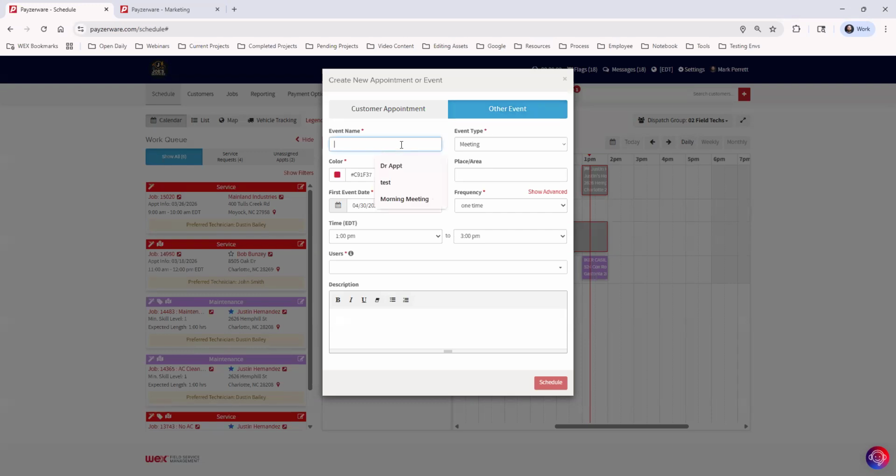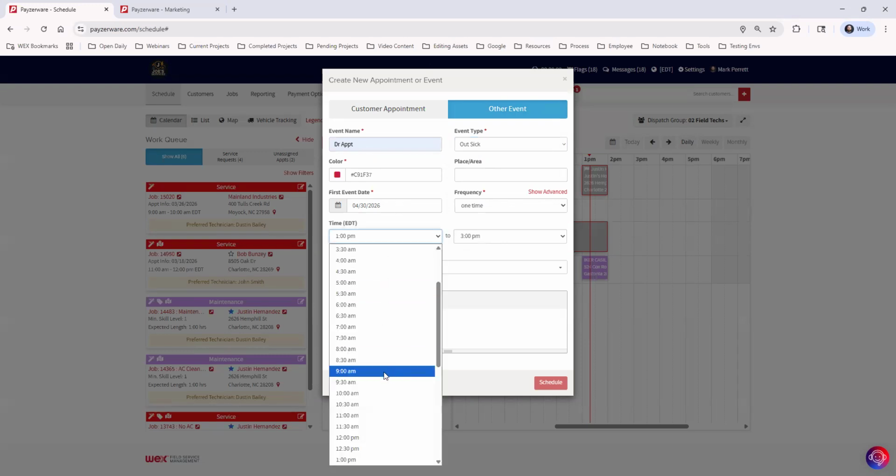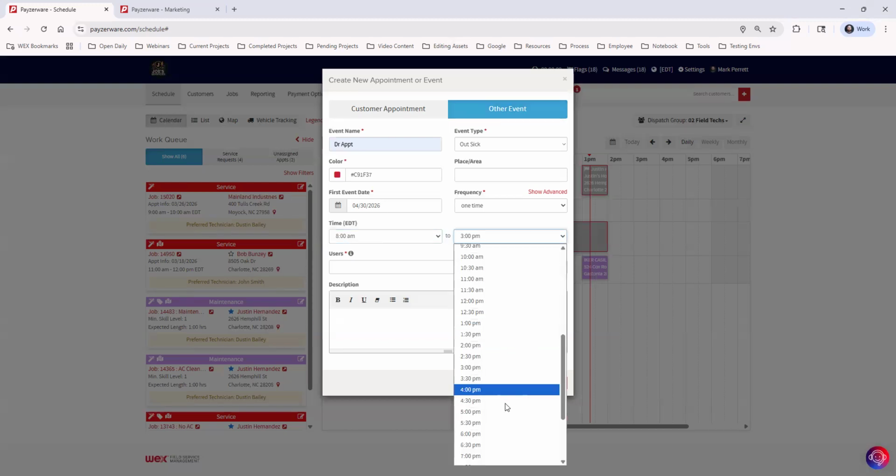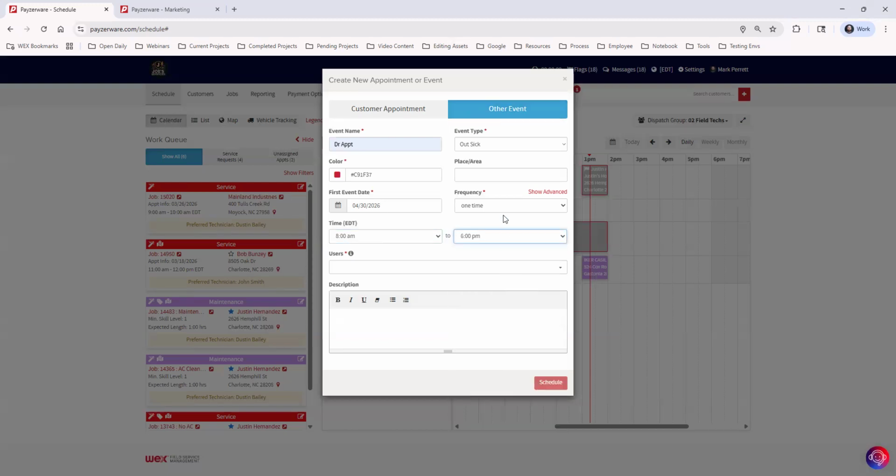Maybe you want to say someone's going to be at a doctor's appointment and you just want to put that they are unavailable because they are out sick. You can enter that information here. You can put in the first date. Maybe they are going to be out for the entire day. So I will want to set this from 8 a.m. to 6 p.m. And frequency, is this happening one time, daily, weekly, etc.?